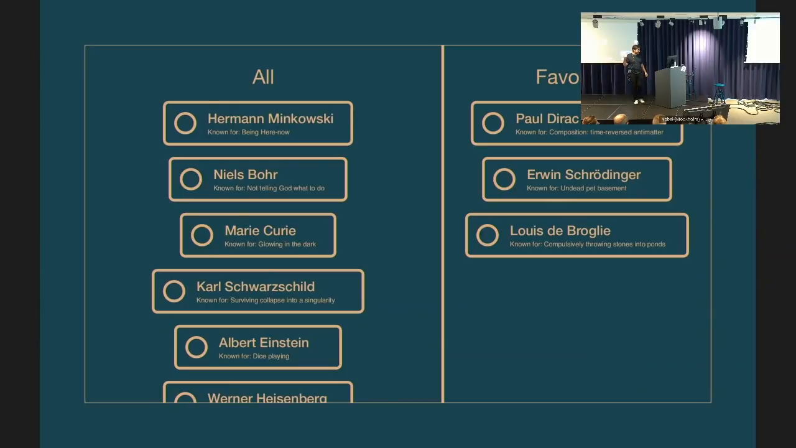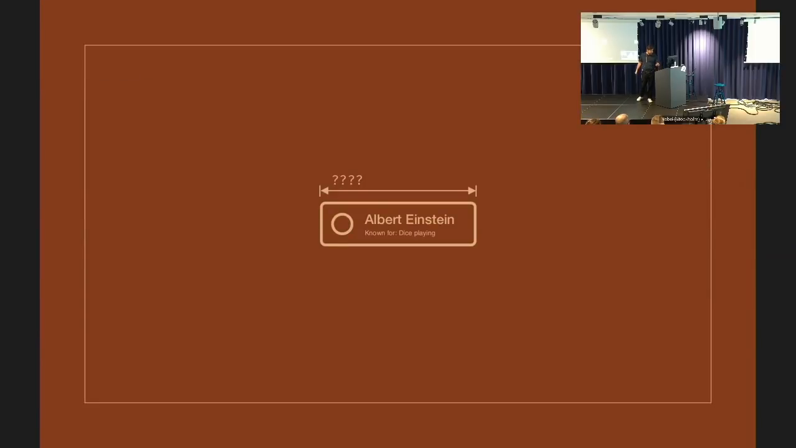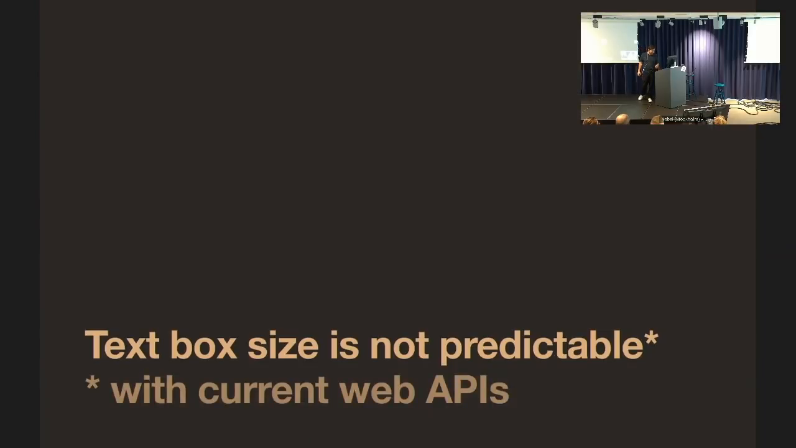What is happening here is that the cards no longer have a width of their own. Instead, they are relying on their content to get the width. So we need to do the calculation knowing the width of the card that we had like this, but we no longer know the width. So it no longer works. And this is the problem that I want to address with the deterministic rendering topic. Box sizes for the text are not predictable with current web APIs.